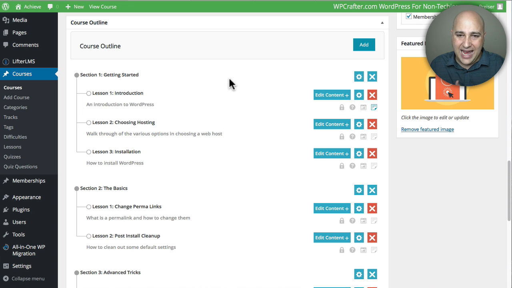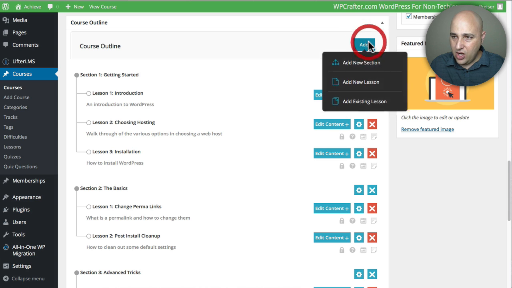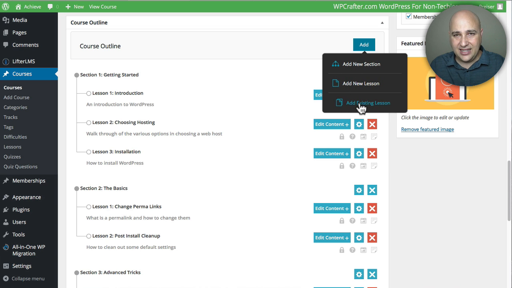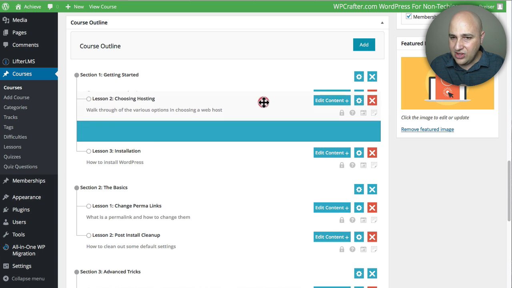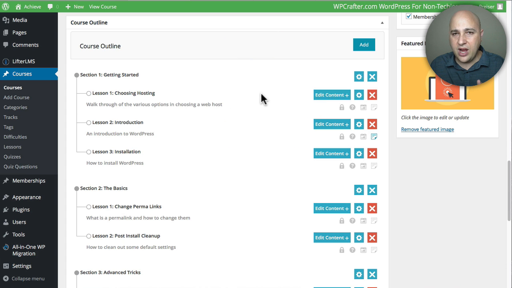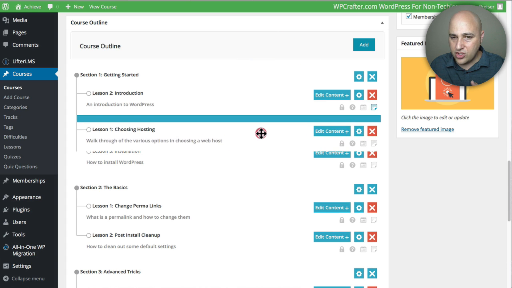So if I wanted to add a new lesson, I could click on Add, and right here I can choose Add New Lesson. If I wanted a new module, I can click Add New Section. Or if I had an existing lesson that I want in more than one course, I can click Add Existing Lesson, which makes it so easy. And another thing I love is you can rearrange these with this drag and drop interface. So I can click like this, and I just rearranged the lesson structure.